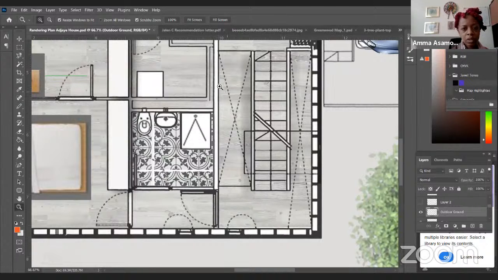Another thing we can do is clean up these lines in Adobe Illustrator, but I think I'm going to hold off on showing you Illustrator until next class. Does anybody have any questions? Make sure I'm on the right layer about what I just did.